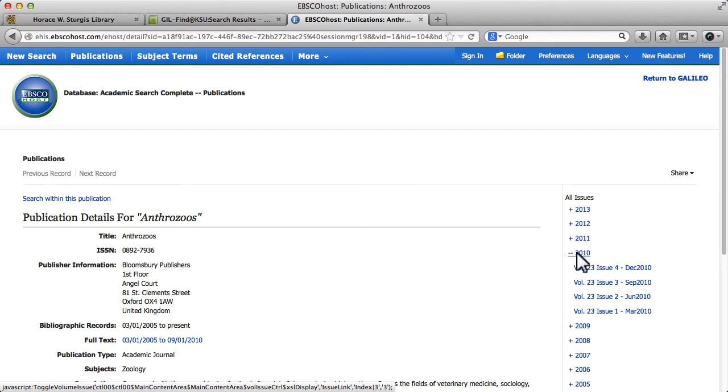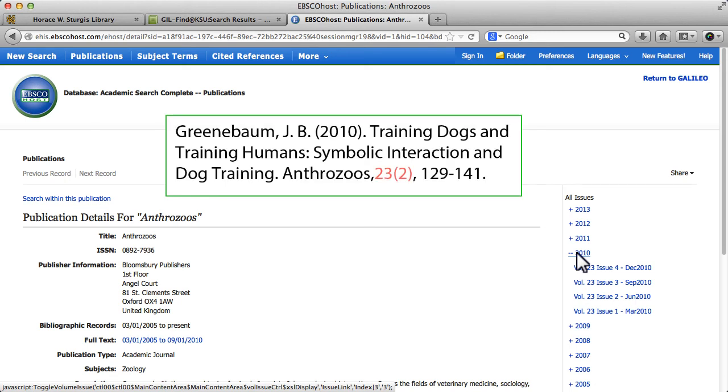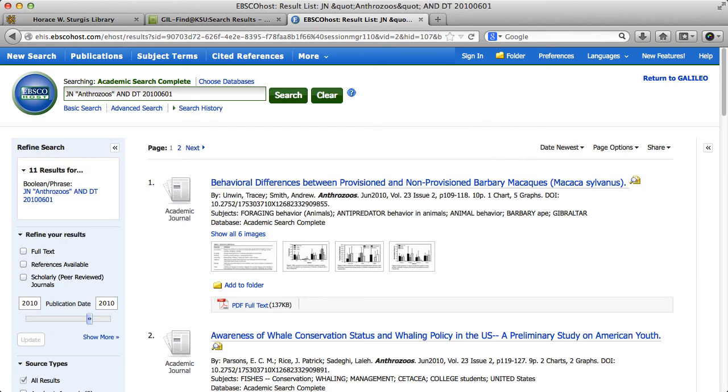And now I'm given all the volumes and issues published in Anthrozoos in 2010. If I check my citation, I see that my article was published in Volume 23, Issue 2. So I just need to look through that volume and issue to find the article. What we see now is a complete list of articles for Anthrozoos, Volume 23, Issue 2 from 2010. So now all we have to do is look through the list for our article title or page numbers.